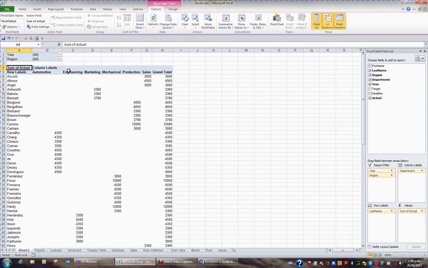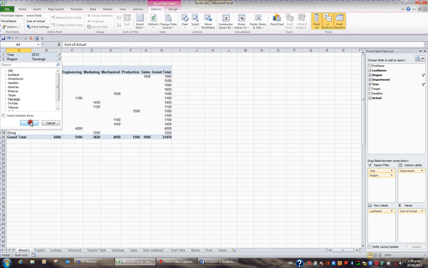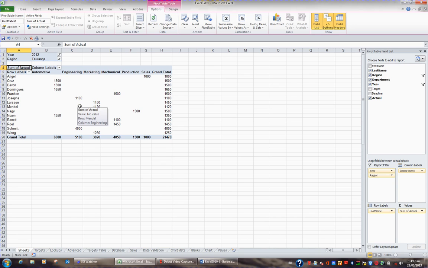I'm able to now select a certain year, perhaps 2012, and OK, and a certain region, perhaps Tauranga, and OK. And this is the 2012 Tauranga data in my pivot table. You can have as many report filter fields as you like, as many or as little column fields as you like, and as many or as little row fields as you like.